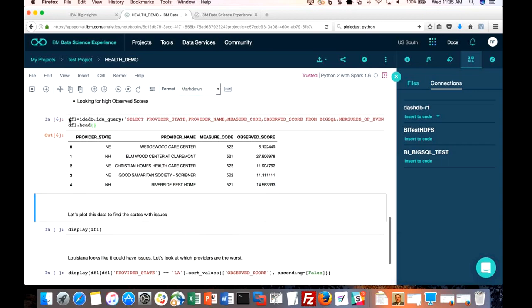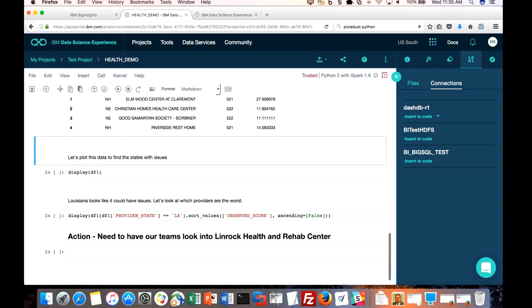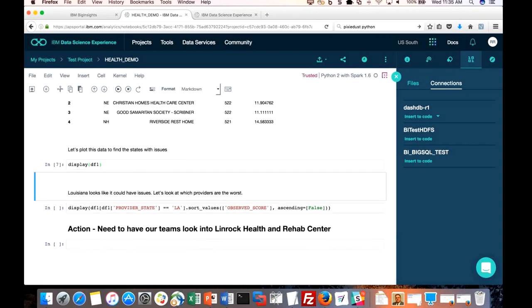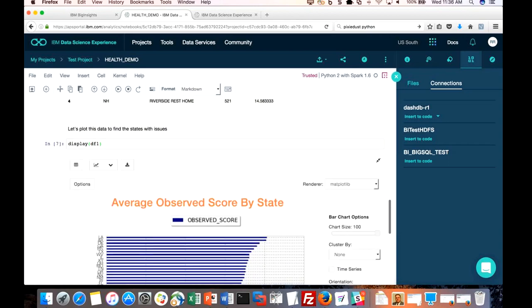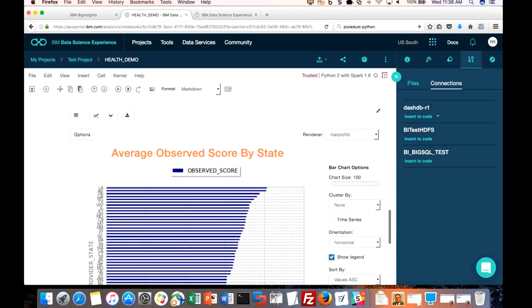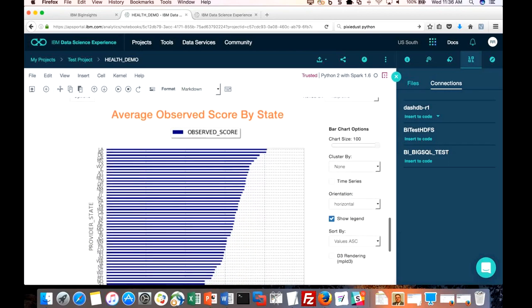Now that I have the data loaded into what's called a data frame, I can simply execute this display command, which is part of one of the libraries I loaded called Pixie Dust. This allows us to plot the data, see more relevant information, and dig into the information. So when I run it, you can see it produces a graph like this.